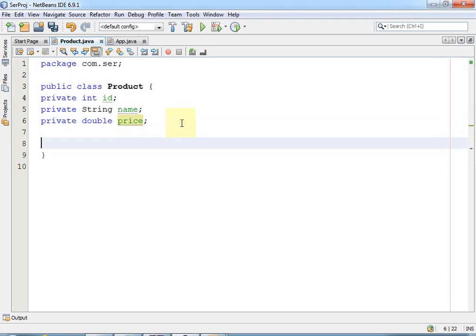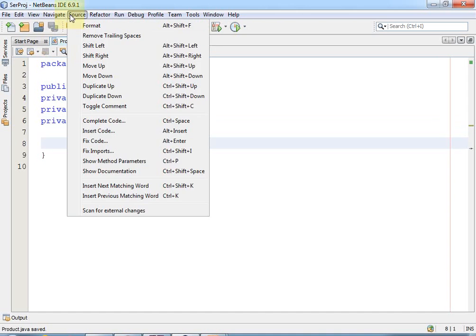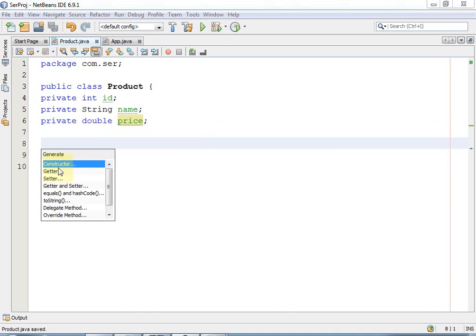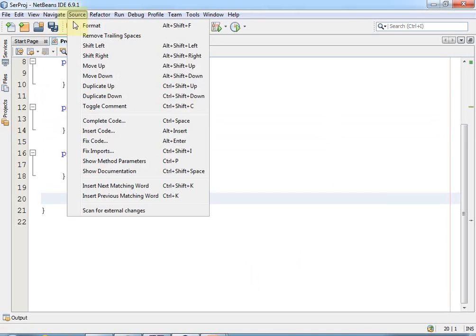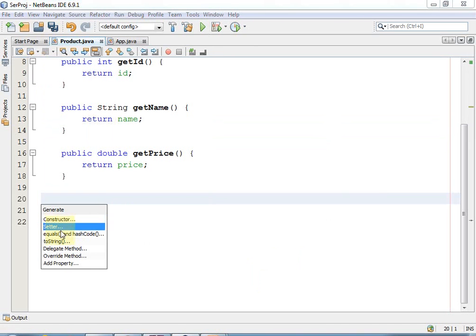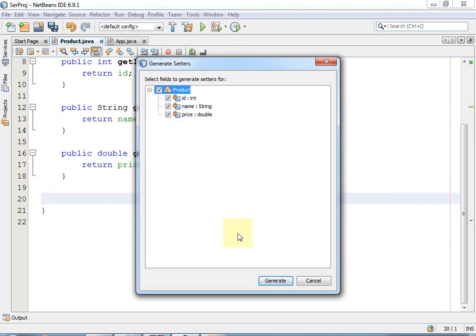Once I have these as private, I need getters and setters. Source, insert code, getter. I need the getter for all three of them. And source, insert code, setter. I need the setter for all three of them.